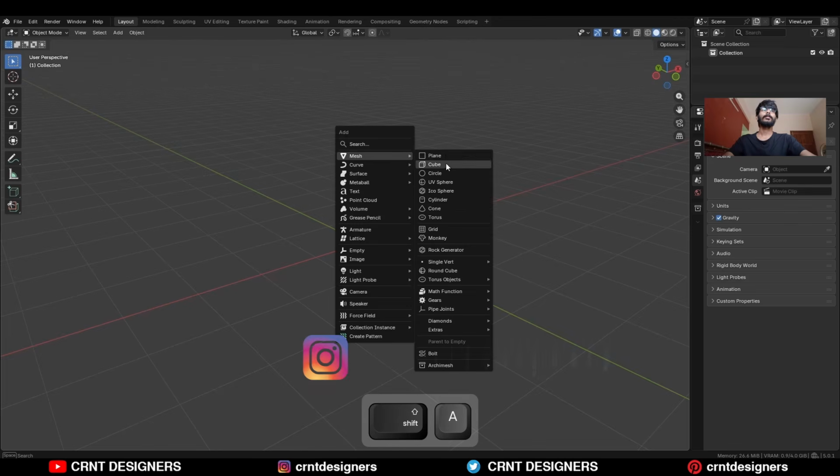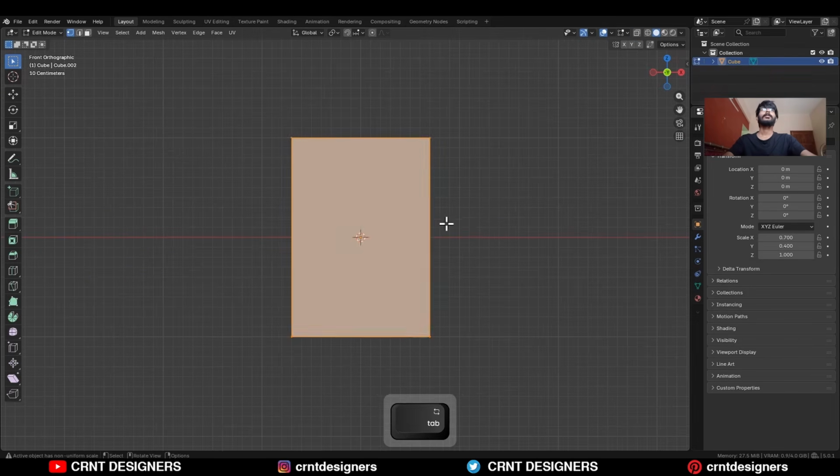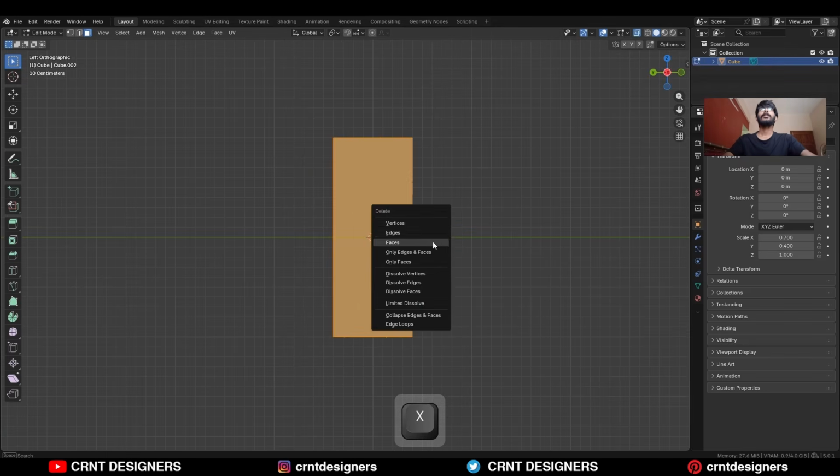To create this simple trigger design, you need to add a cube and then scale it along the X and Y axis. Then go to the edit mode, use the knife tool and create this kind of cutout. With the help of the knife tool, we can create a 2D shape for the design. Then delete these faces.